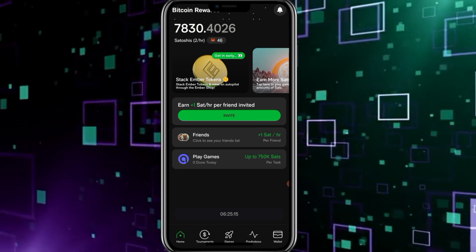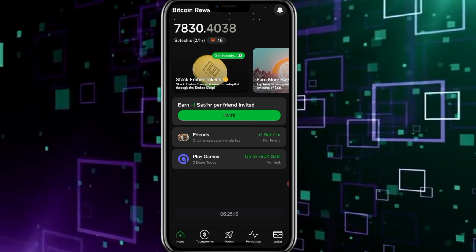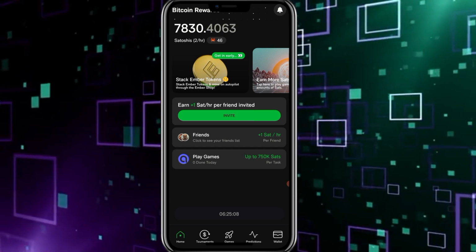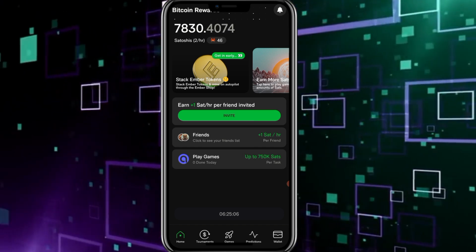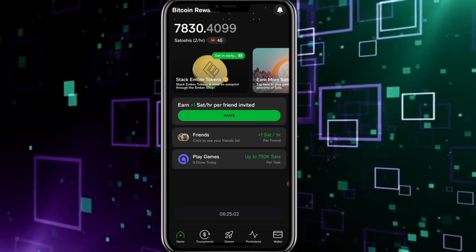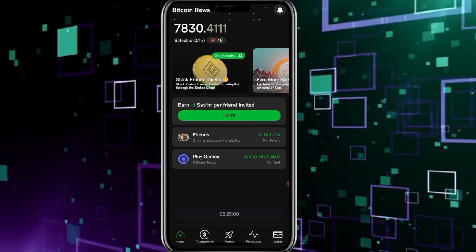So to mine more, if you want your amount to increase, if you want your coin to mine very fast on the Ember Funds app, you have to invite friends. But that's not the only way to make money on the Ember Funds app. Now I will explain how to use the tournament section so you understand it very well.